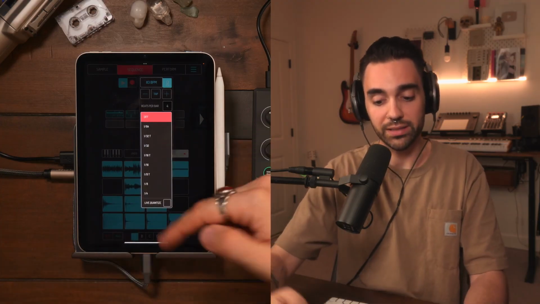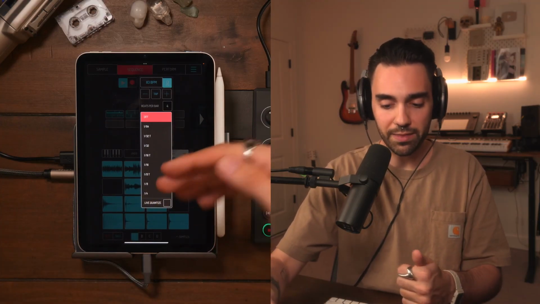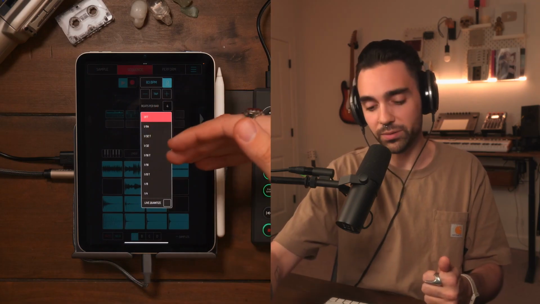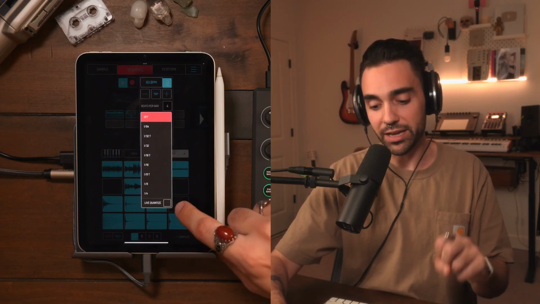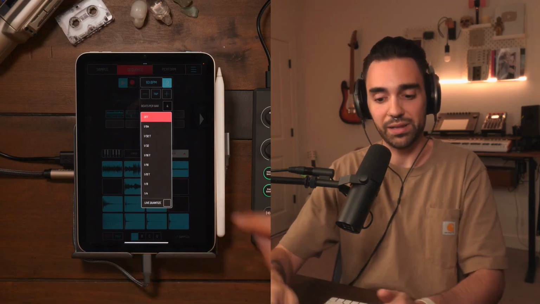I can turn that on and select whether they're going to be quarter notes, eighth notes, all the way up to 64th notes. And I can also check the box to do a live quantization, meaning my notes will get lined up as I play them live.